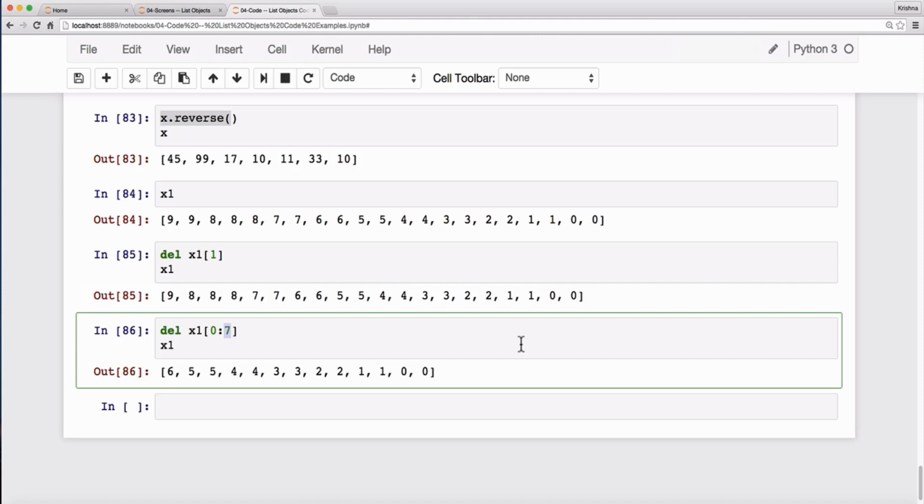That's all for this class. We covered most of the important list methods. In our next class, we'll discuss list as a stack and as a queue data structures. Okay, thank you.